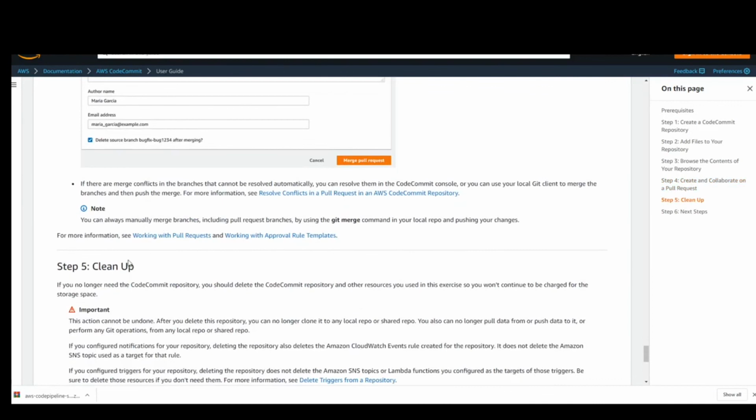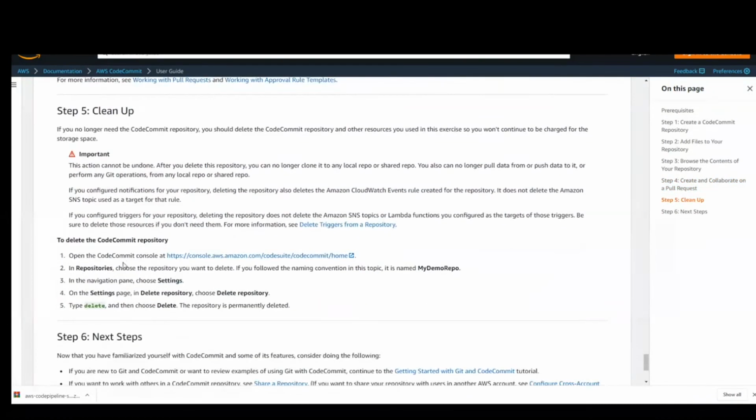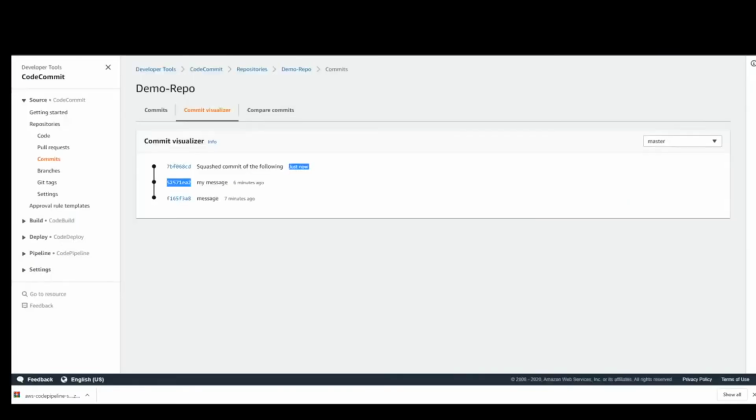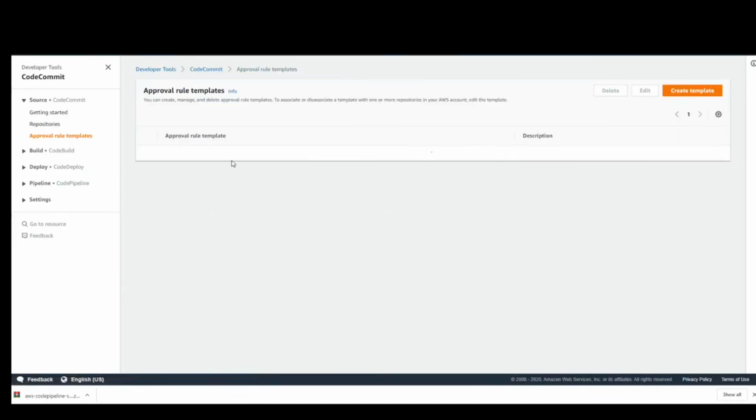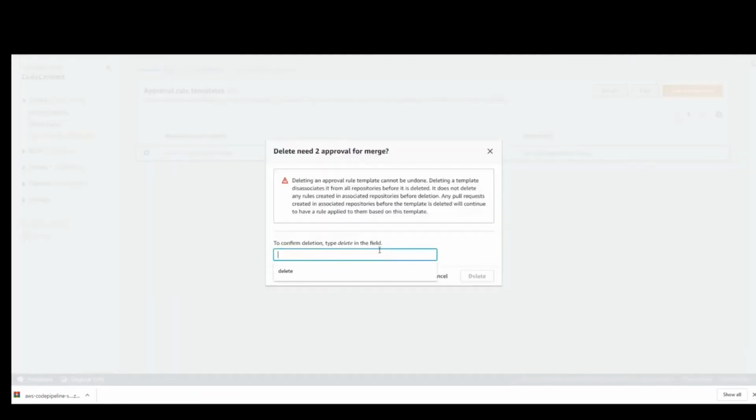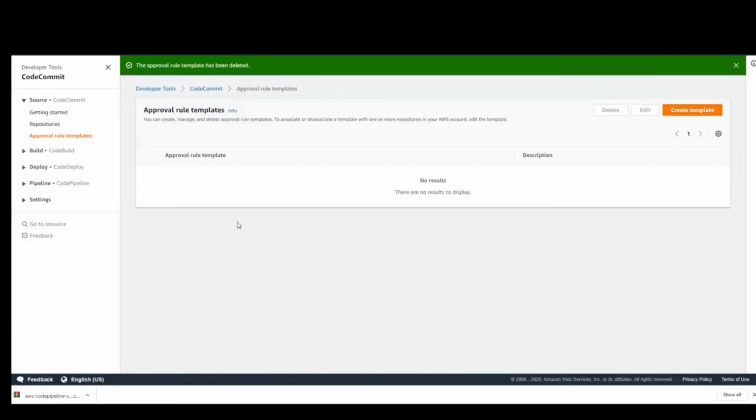Let's go to the next step, the cleanup. In the cleanup, we will delete all resources. We will delete the repository, the approval rule, and everything. Go to your rule, select the rule and delete it. Type here delete. It's deleted now.